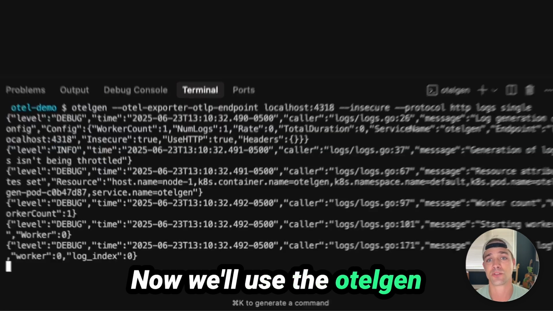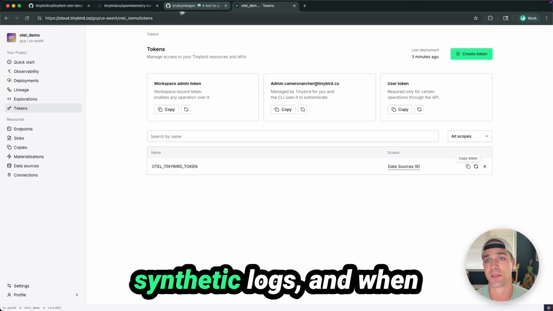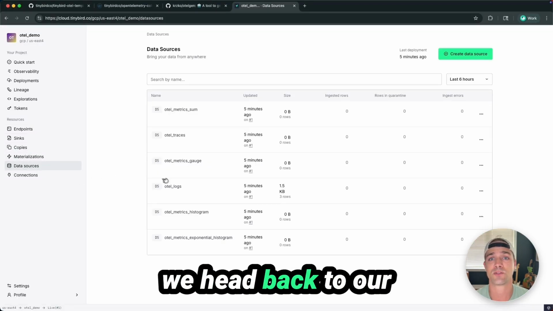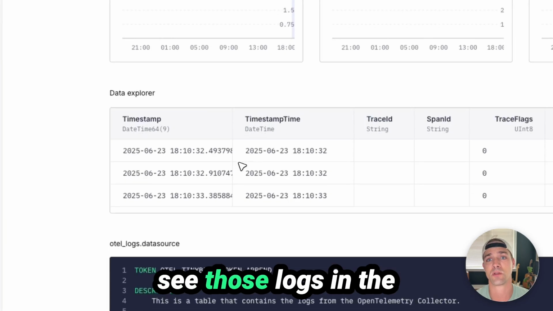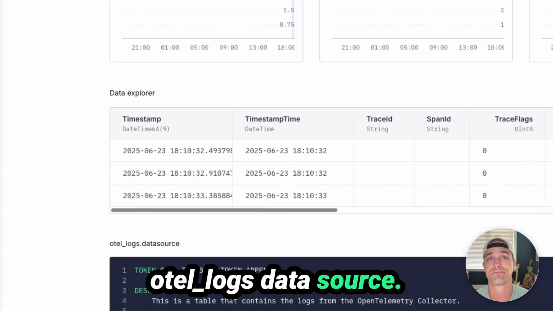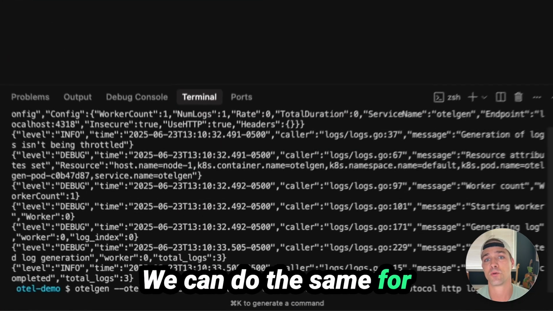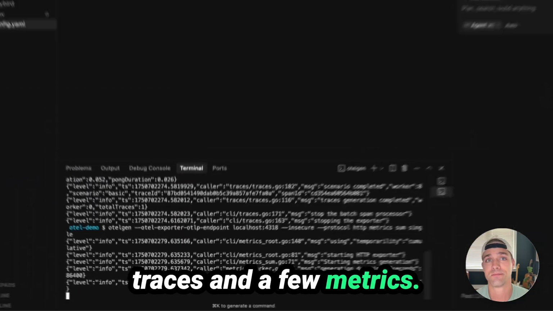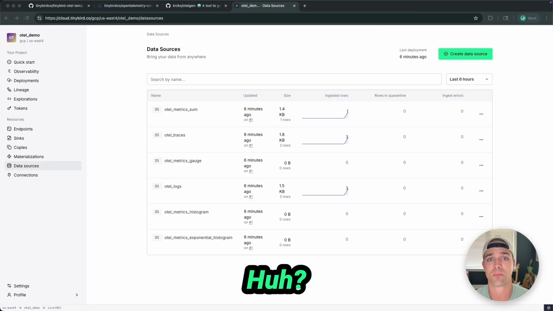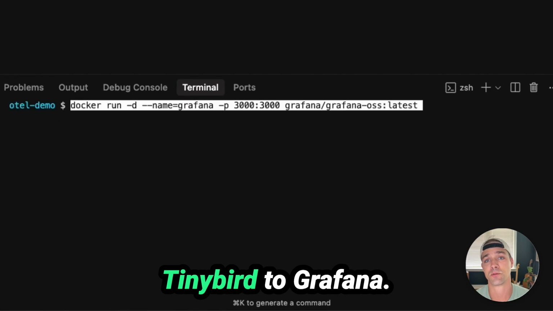Now we'll use the OTelGen project to generate some synthetic logs. And when we head back to our Tinybird workspace, we'll see those logs in the OTel logs data source. It worked. We can do the same for traces and a few metrics. It's pretty easy, huh? Now let's connect Tinybird to Grafana.